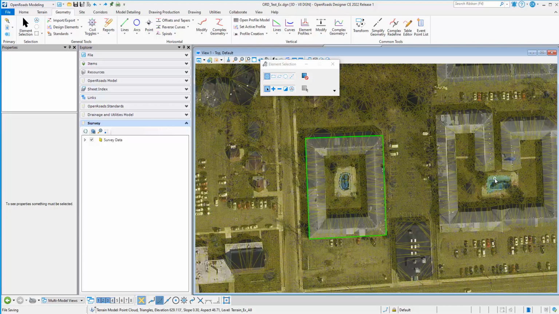In this video, I want to demonstrate using the quick profile from surface command so we can assign the elevations or profile on a 2D element for this building pad from a terrain model. This does not require the terrain model to be active.